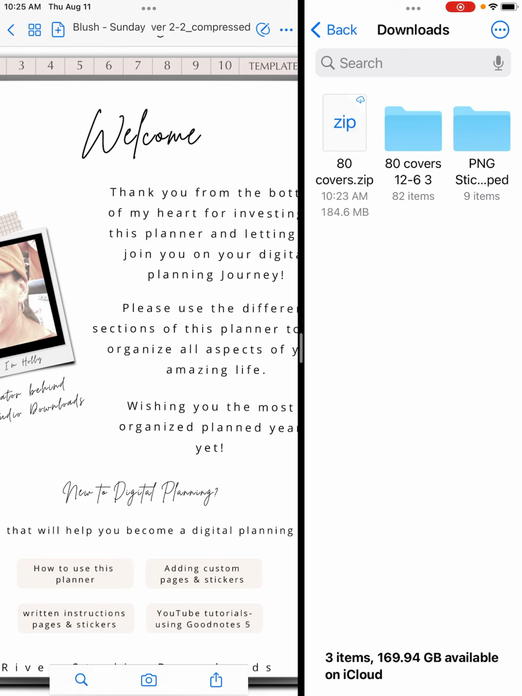So here is my 80 covers zipped. You do need to unzip it. If you open the screen and you did not see your 80 covers, you could hit up here where it says back with the blue arrow. It would take you back, and you have the option to hit recent. You can hit recent, or you can see where you stored them if they were in your downloads, if you put them on your iPad. So there's a couple options there, and it only takes a second to find them.